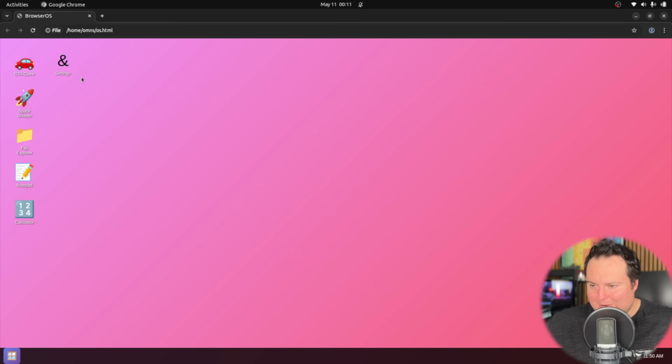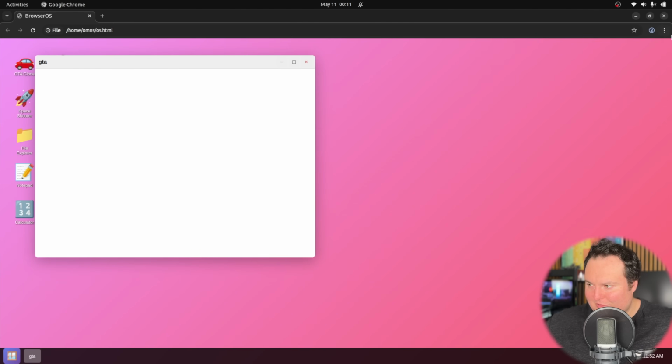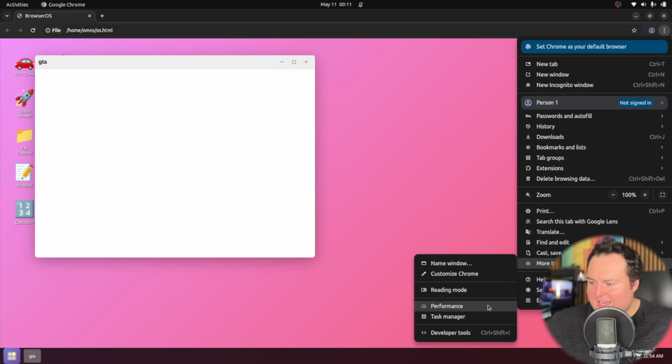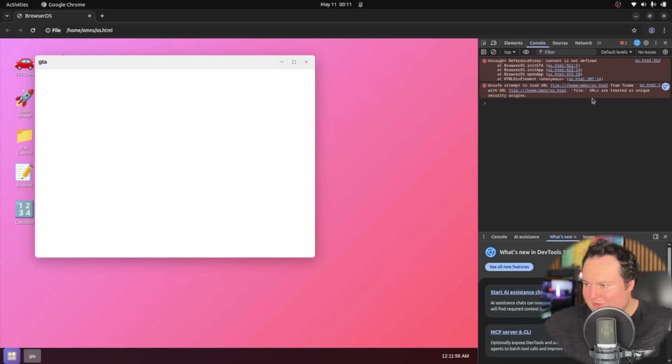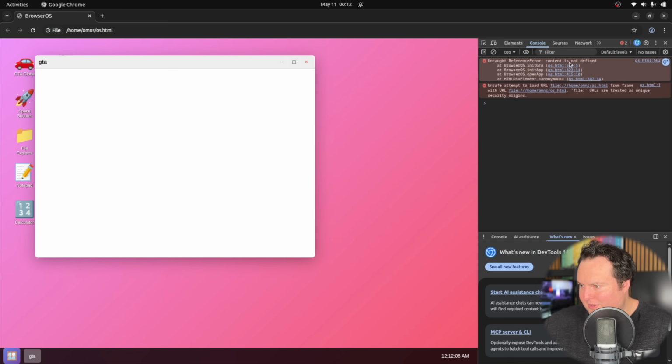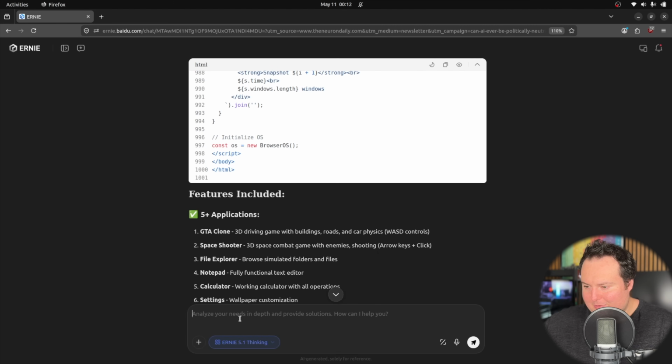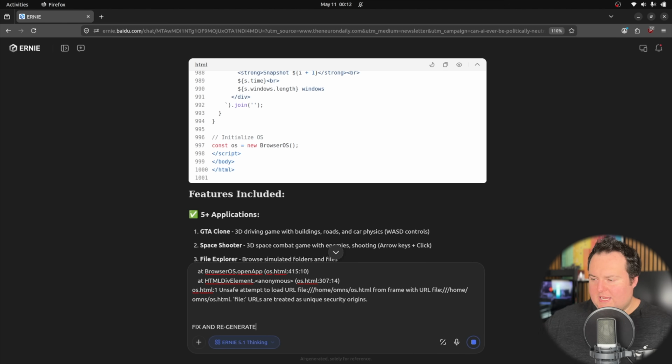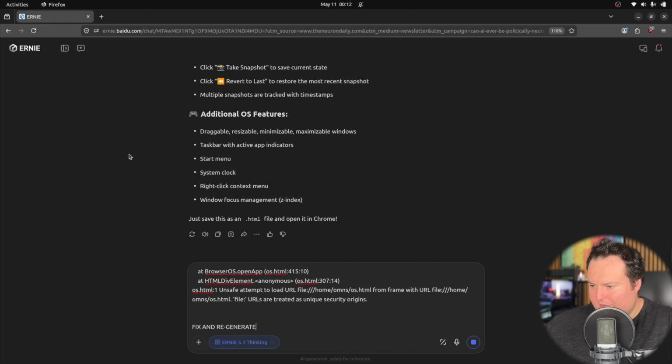I would like to now go into the developer tool console, specifically when we open this GTA clone, and we'll see if we get any specific errors that we can give to it. We did get something, and it is specifically pertaining to something, at least GTA, so I'm going to paste that in here, and in all caps instruct it to fix it and regenerate.